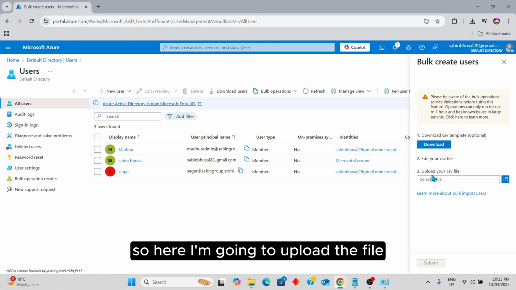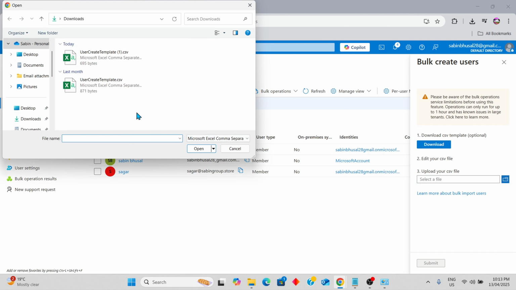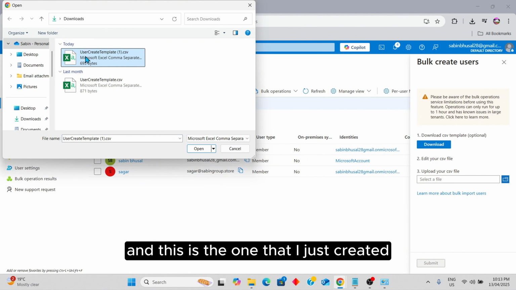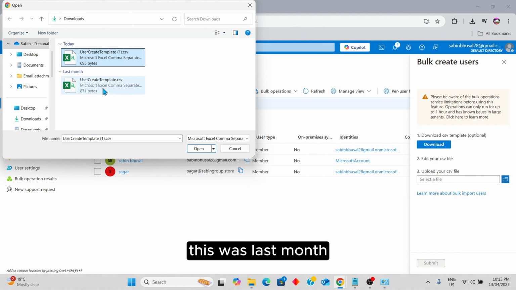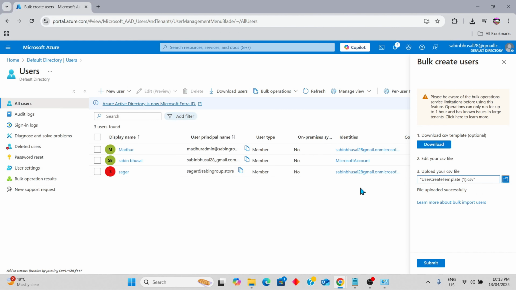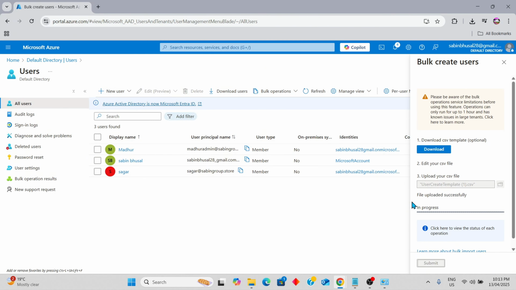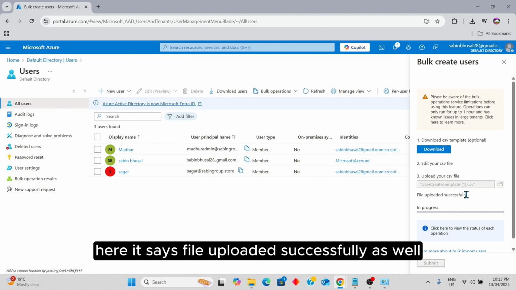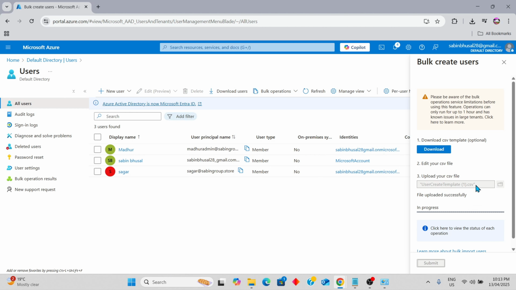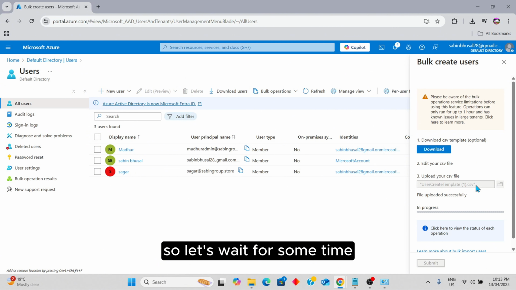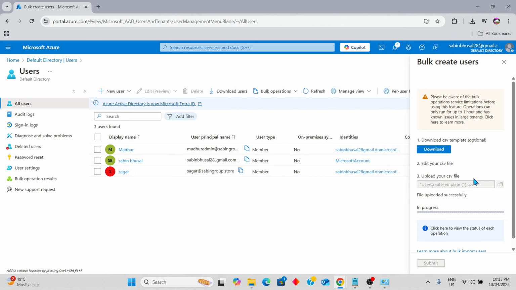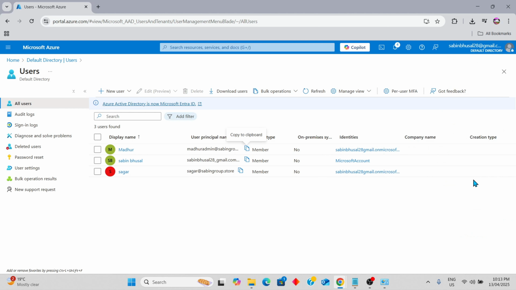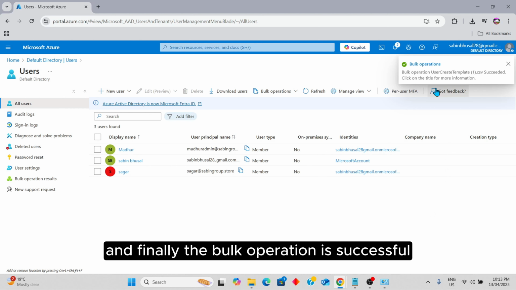So here I'm going to upload the file. And this is the one that I just created. Click on submit. It's in progress. Here it says file uploaded successfully as well. So let's wait for some time. And finally the bulk operation is successful.